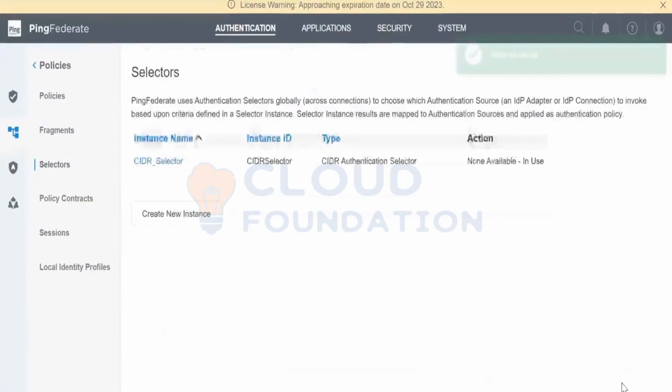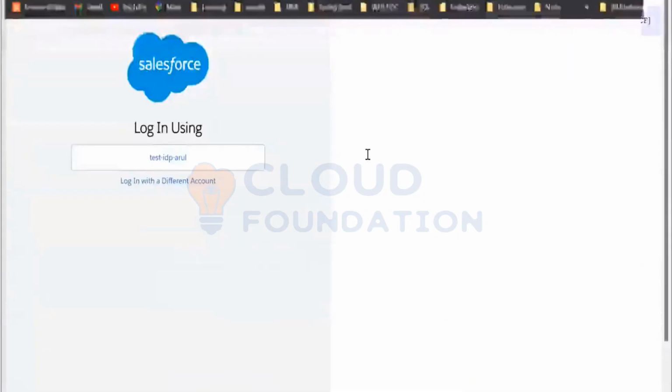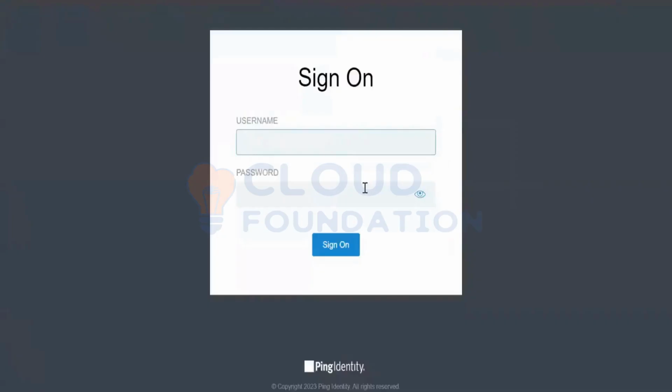Now try to access the same. Now see the difference. Right now you understood the CIDR one. All good on this. CIDR selector, we can also call this the IP address selector. This is the most important selector, guys.